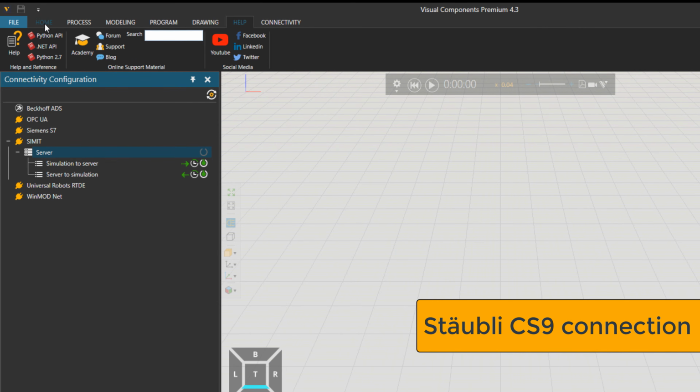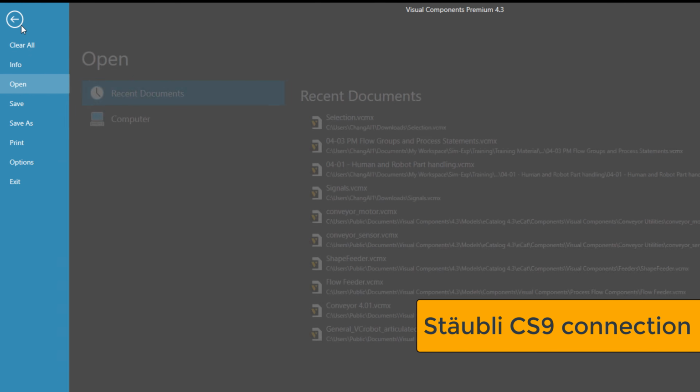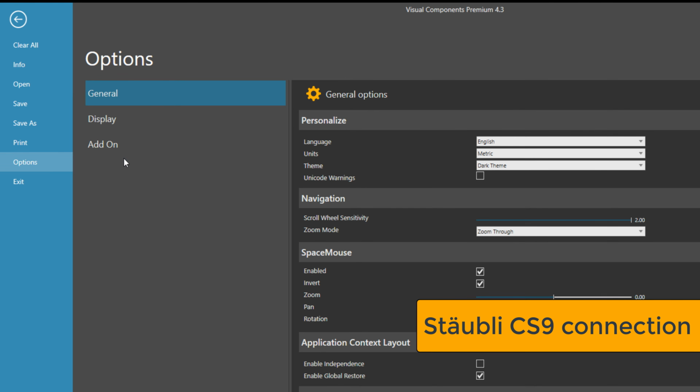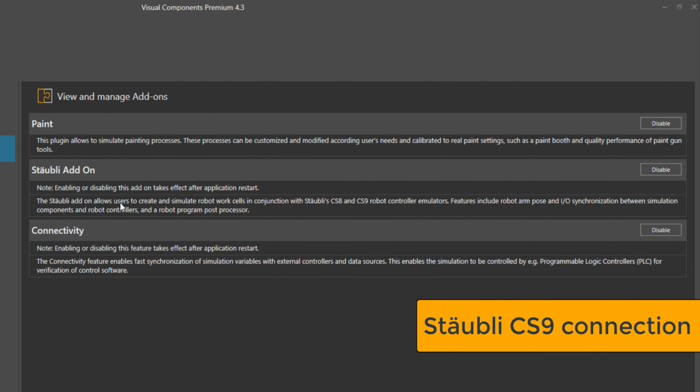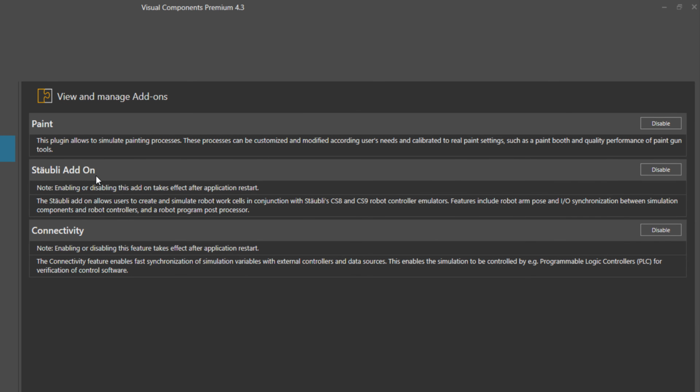I would go now to File, Options, and back here in the Add-ons tab. So in the premium version, you also have this Stäubli add-on that can now also support CS9 robot controllers. The add-on has been tested with robots supporting the CS9 controller in Stäubli Robotics Studio 2019 via its CS9 emulator.